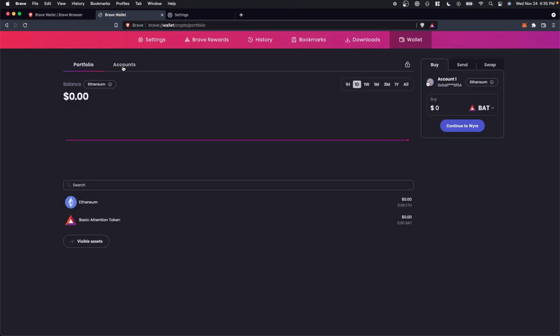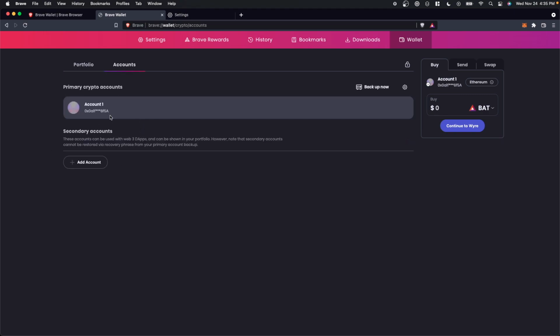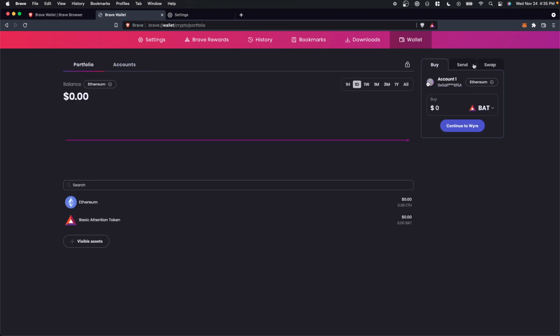If we want to see all of our accounts that we have, we can go up to the account tab here, and we can see all of our accounts that we have, including secondary accounts that we can add if we want. On the right hand side, we have the option to buy, send, and swap different crypto. But that is basically how you set up the Brave wallet in the Brave browser.